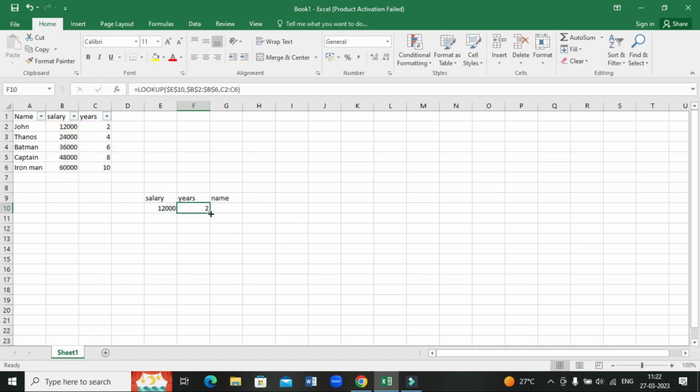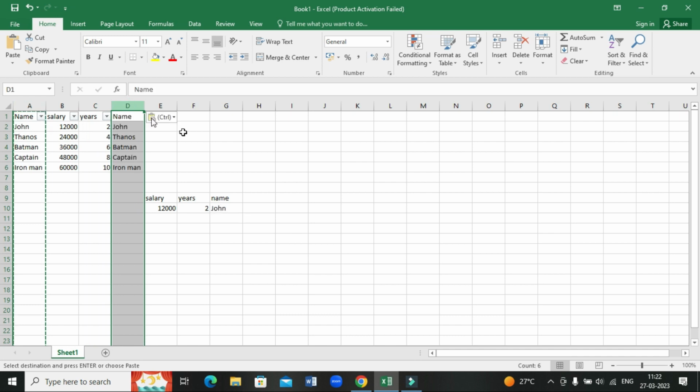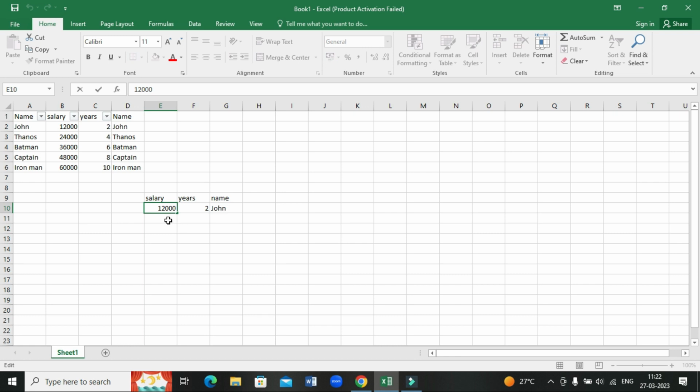Now if I drag this here, it is giving 0 because nothing is there. But what if I paste this column here? Now it will give John, right? So this is how it works. Now let's check for 60,000, then it will give 10 and 9. So this is how basically a LOOKUP function works.